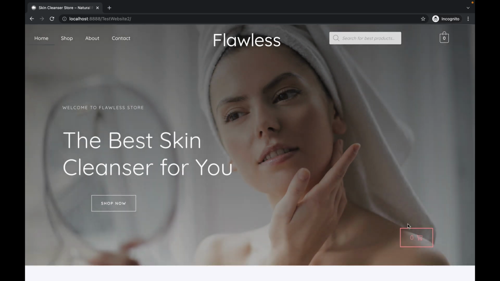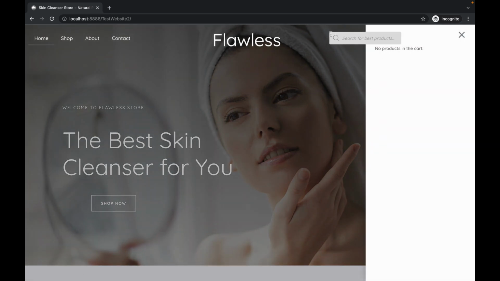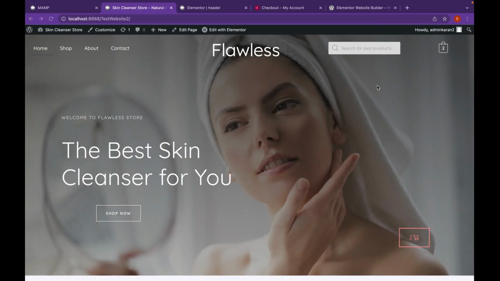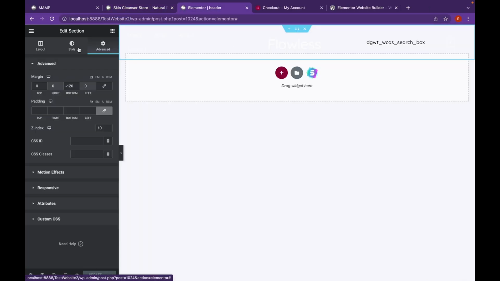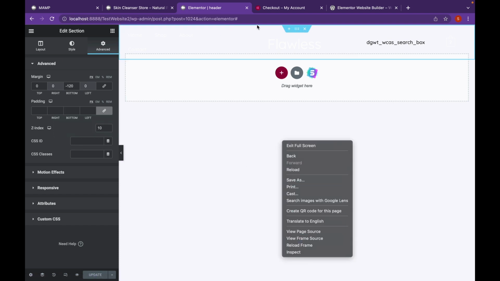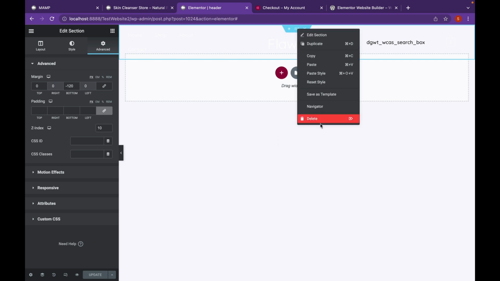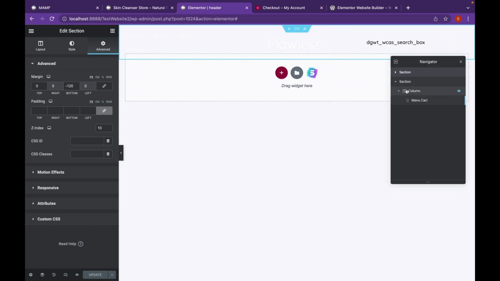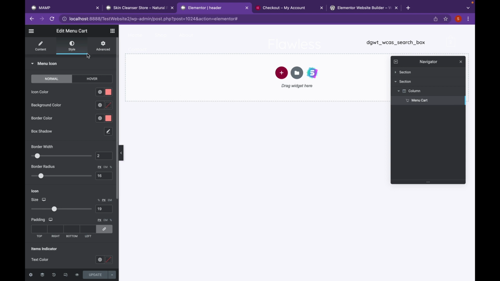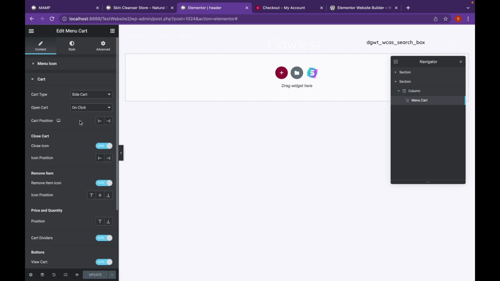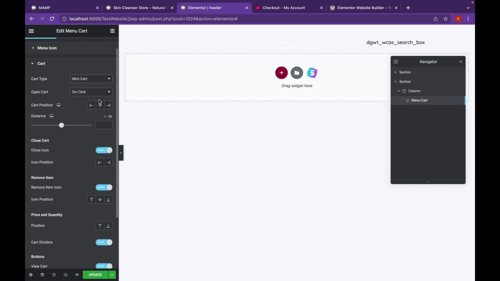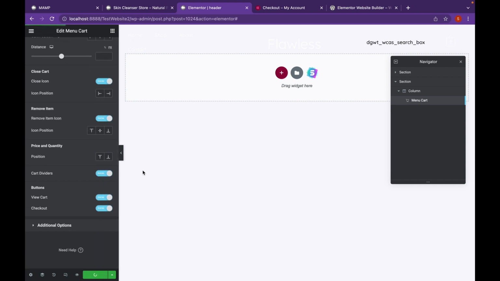This looks good. The problem is, it's appearing under my search bar. So I'm going to change the cart options. Go to Navigator to locate our cart. Click on Menu Cart. Go to Content, click on Cart. Cart type would be mini cart. And let's click on update.